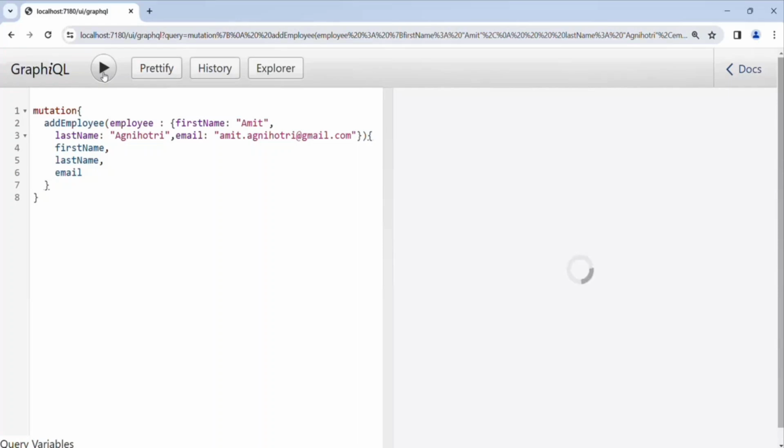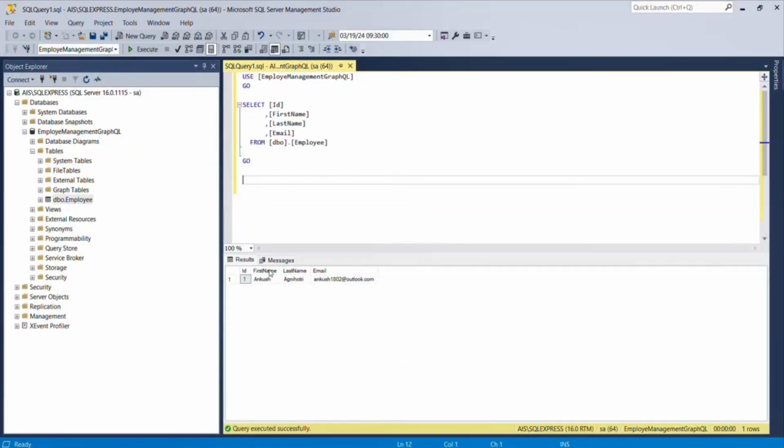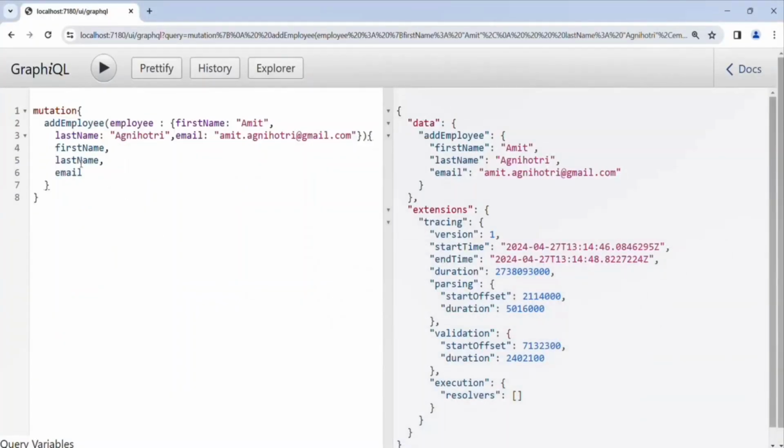So the moment you execute the query, you will see a new employee is added over here. And if you go to the database now and execute it again, you will see a new record is added over here. Now if you want to retrieve the ID also, you have to define ID over here. And now just change the parameter to Rahul and change it over here.